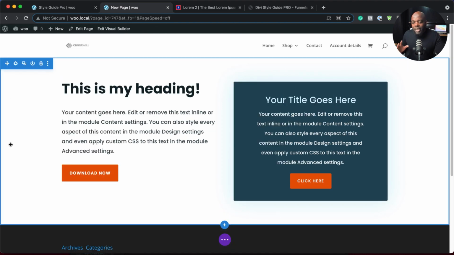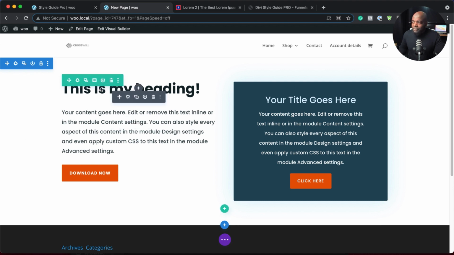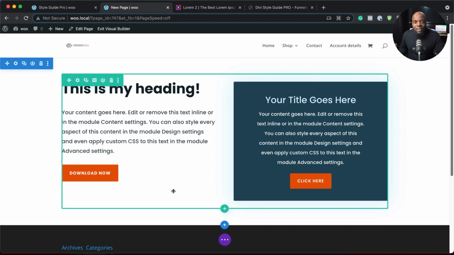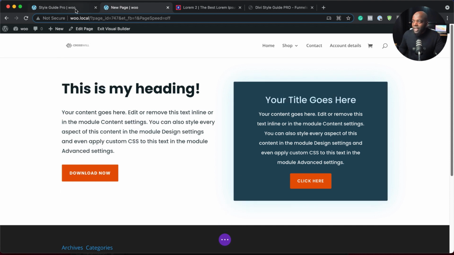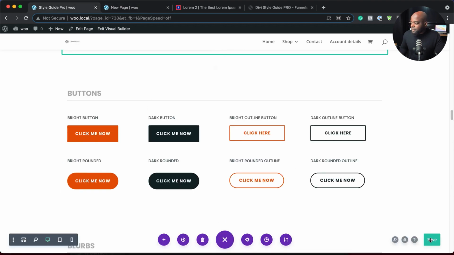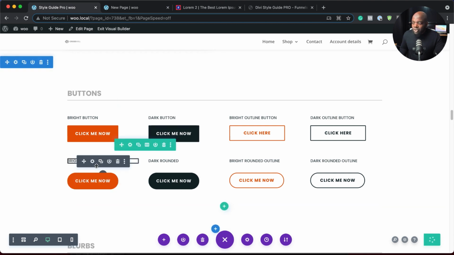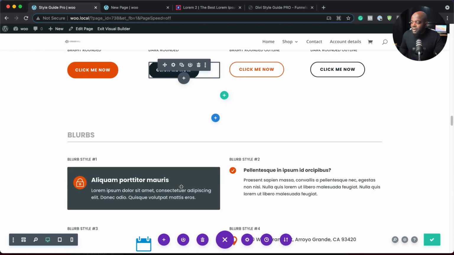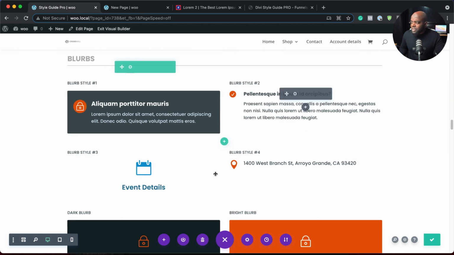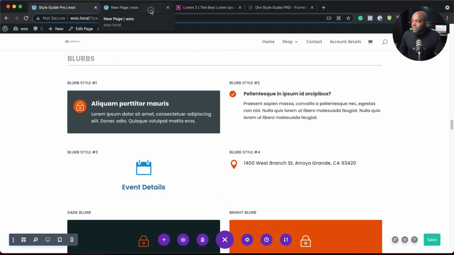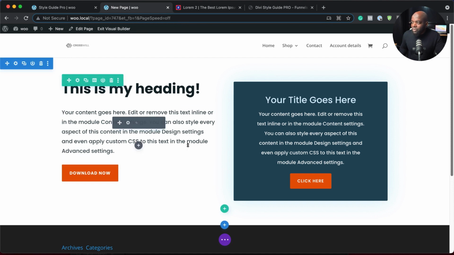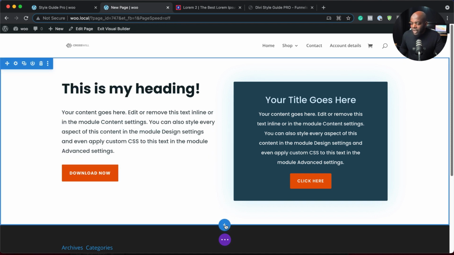Now, you may have not noticed here, but I did not go in to the module settings to design anything. Everything is pre-designed for me, and it's here on the style guide. Okay, so this is the power of this style guide. I can even choose different types of buttons here. I can even use different types of blurbs. In fact, why don't we add another section here which has blurbs?